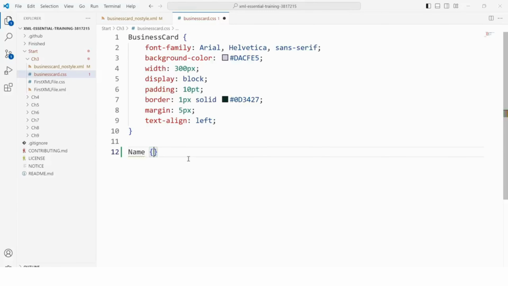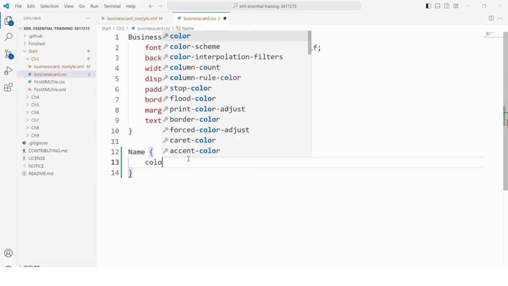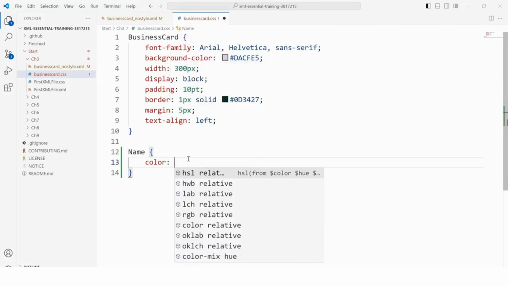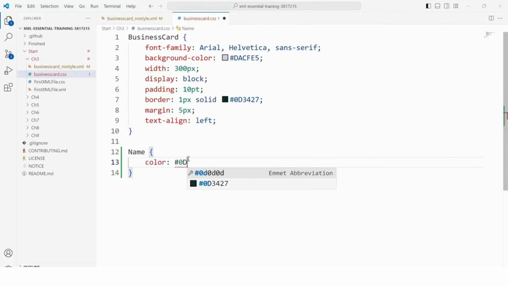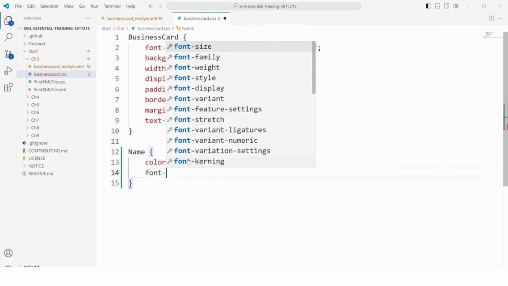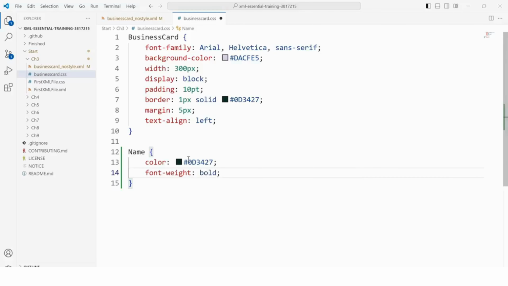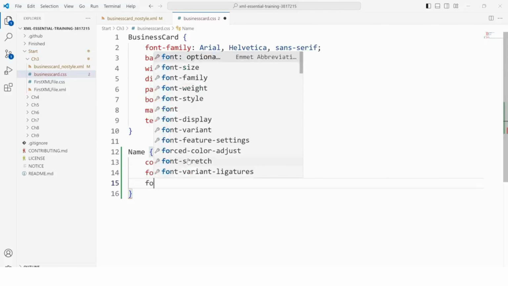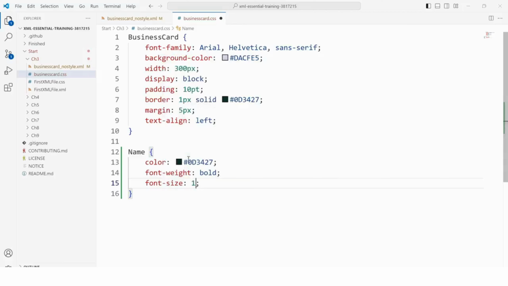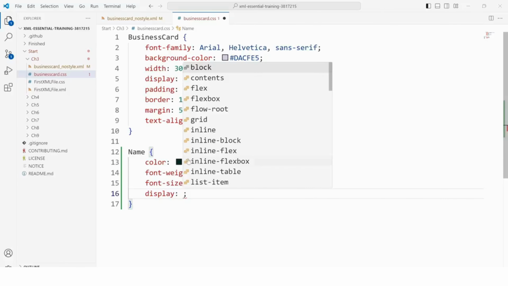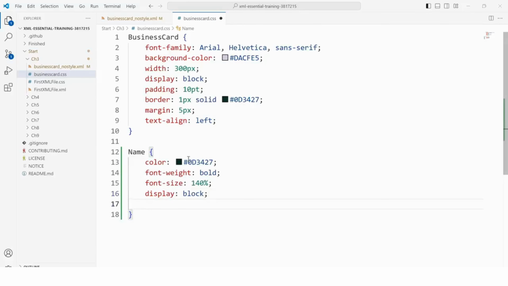So let's make one for name. And for name, we'll give it a color. And I'll make that color this. And then we'll give it a font weight of bold and a font size of 140%. We'll display it as block, and we'll give it a bit of a margin bottom.